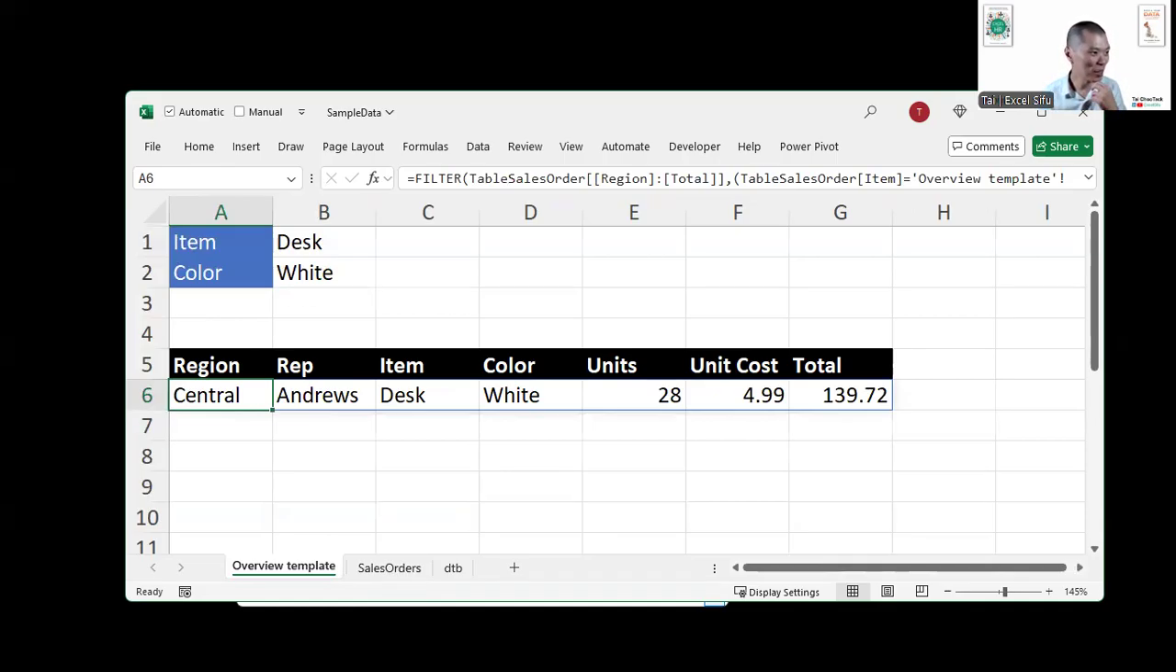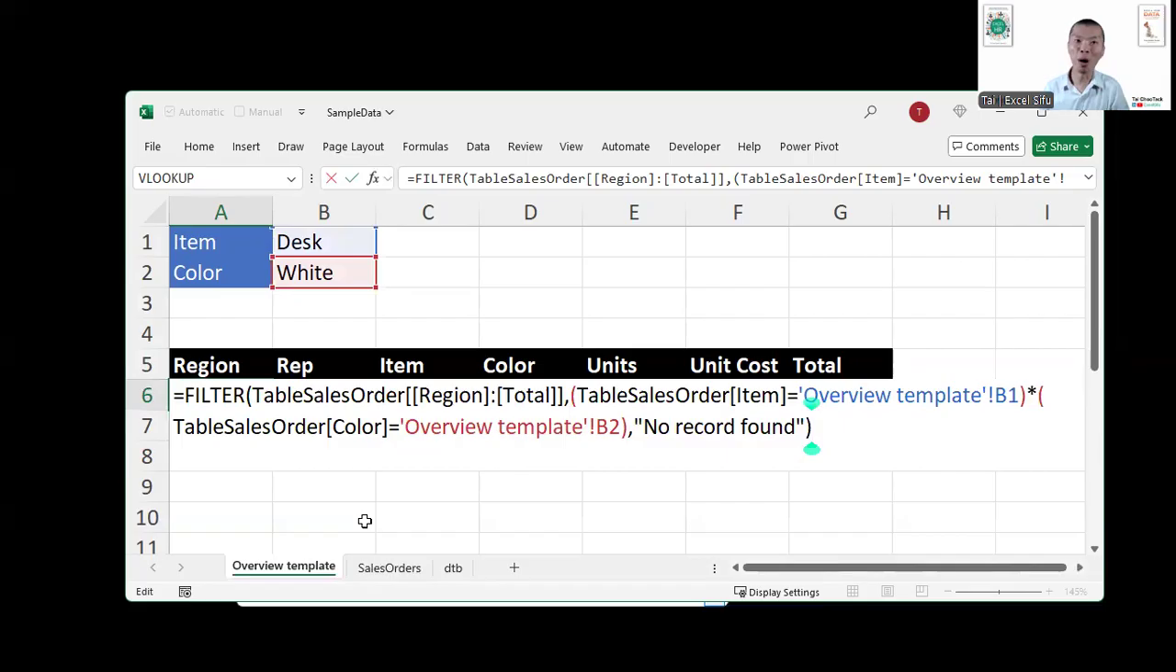Yes. Okay, the difference between filter and index match. Index match only returns one result. It doesn't return multiple. Meanwhile, filter returns multiple rows, multiple columns. Yeah, hopefully this one addresses your question.